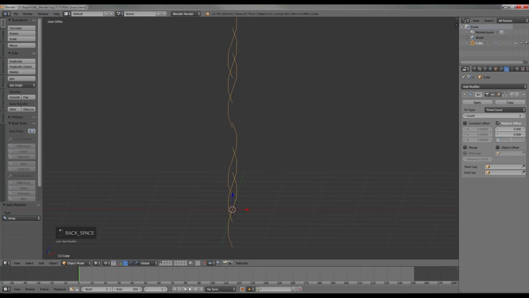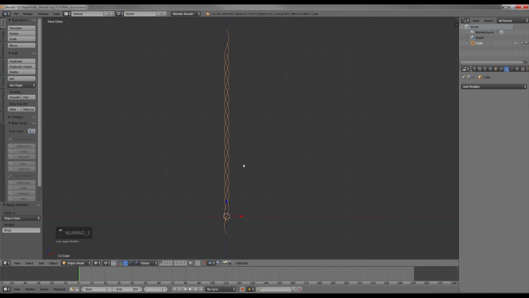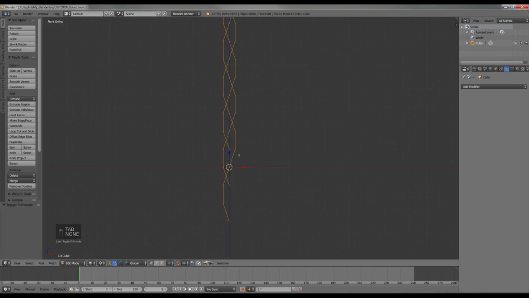I'm gonna change the Z offset to 0.6 and activate the merge. Now I want to change the count to 5 and then apply the modifier. Now as you can see, the ends of the braid are uneven.